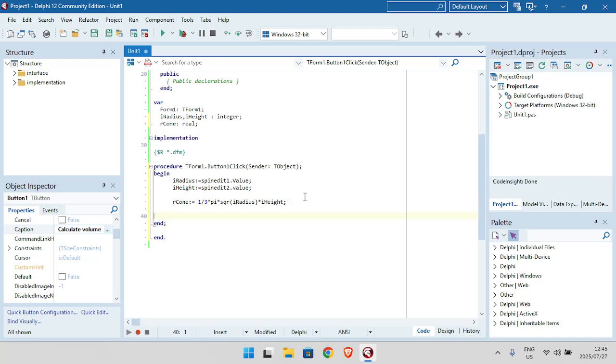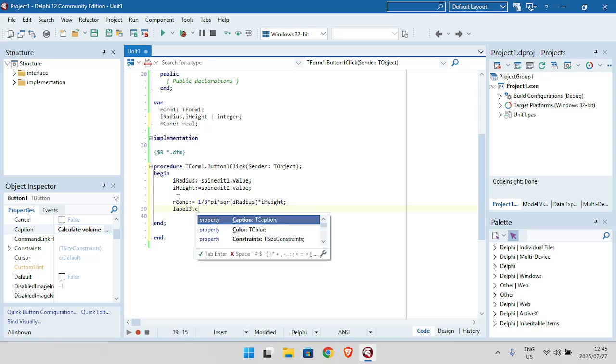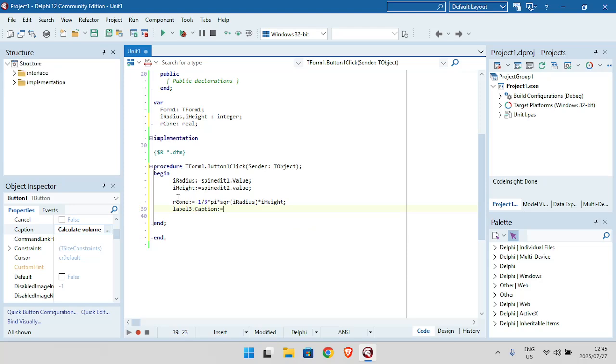And then we're going to display that in the label 3. What do I want to display? I want to display the volume of the cone. Okay, so this is a real data type. Caption is a string, so we need to convert that from a float to string. I'm also going to use the float to string if function. If is fixed, let's make it 6.1 with 1 decimal position.